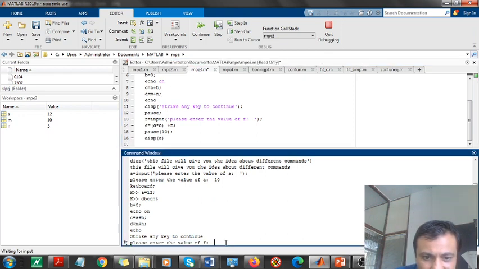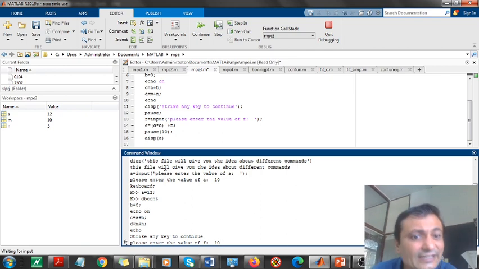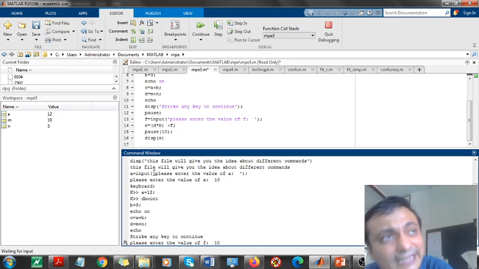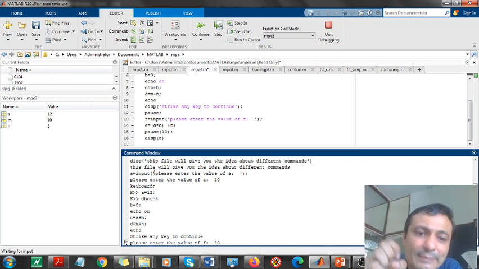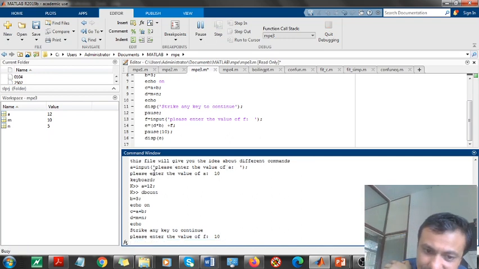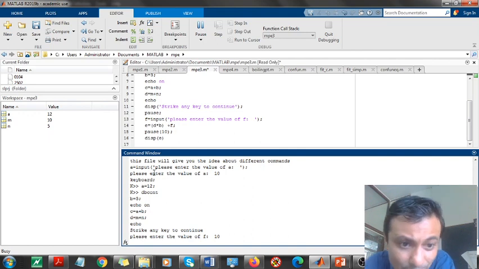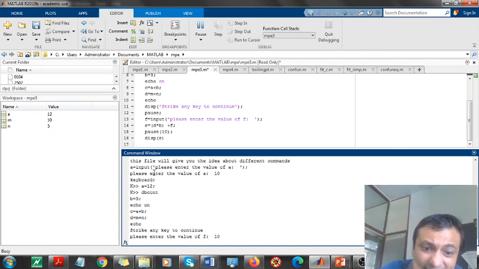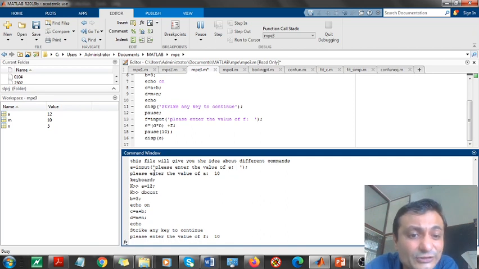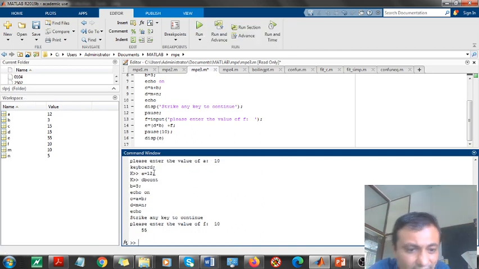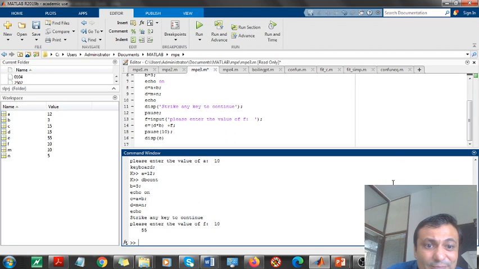So I'll enter the value of f, something like 10, and then what is written after that? E is calculated and then pause(10). That pause in brackets 10 will hold MATLAB for 10 seconds. So for 10 seconds there will not be anything. Then I have written display E, so it will show the calculated value of E, because E is calculated. So this is calculated and the program is over.